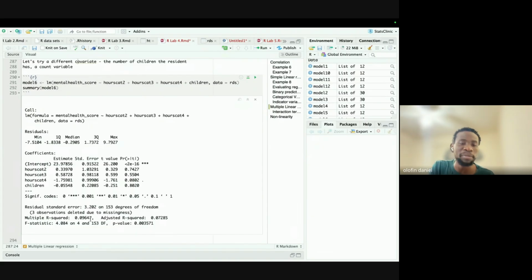If you check the R square compared to when we did not include the children variable, you can see this is higher than that. Again, this is a continuous value because we did not make the children variable categorical. So you say that for every unit increase in the number of children they have, the mental health score of the resident doctor is reduced by 0.055. So that's that.